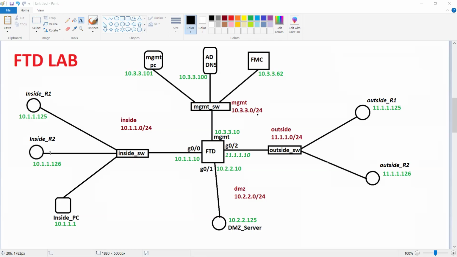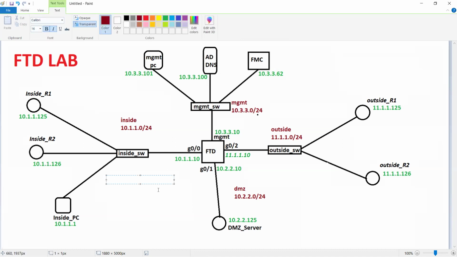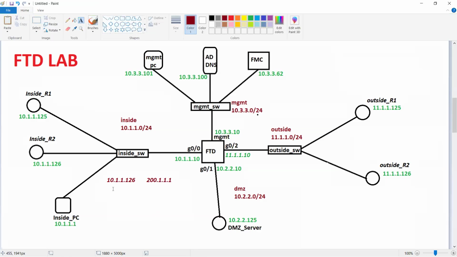First of all, I want this to be accessible from outside. So if anybody from outside wants to access this IP, I'll perform a static NAT. In the static NAT, I'll give one entry that 10.1.1.126 should be translated to, let's say, for example, 200.1.1.1. Now this is static translation. So now the outside R1 or outside R2 can use this IP address to communicate with this. Yes or no?